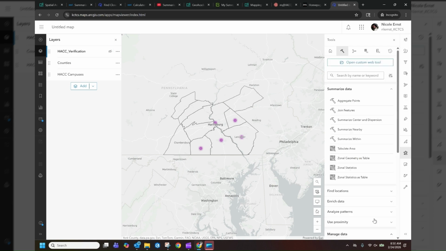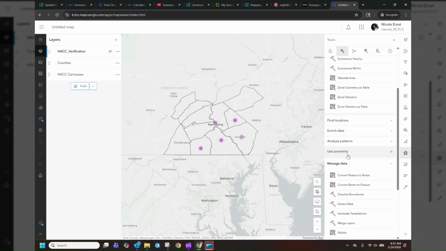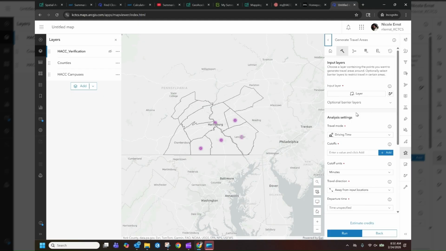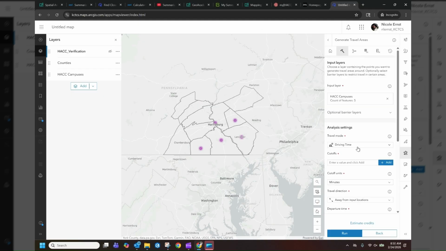But like I said, we can also do multiple buffers, and that's what I have tended to do the most previously. So I'm going to go to generate travel areas again, input my campuses. I'm going to do drive time because now I'm interested in how many students live within certain drive times of a campus, and I'm going to do 10, 20, and 30 minutes. So I'm going to put 10, hit add, and 20, hit add, and then 30 and hit add.